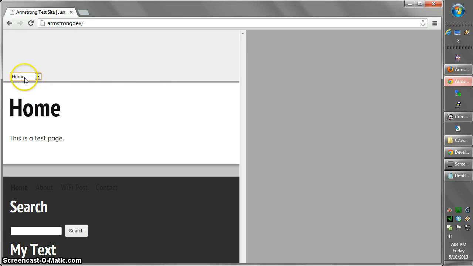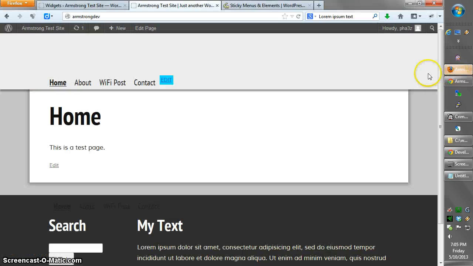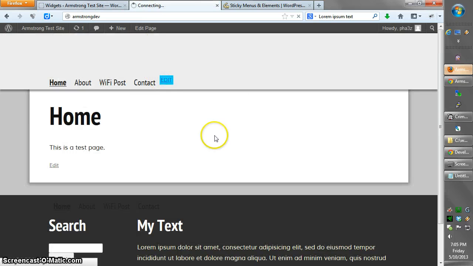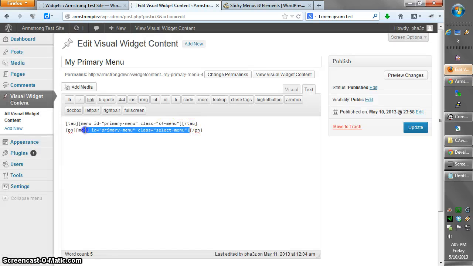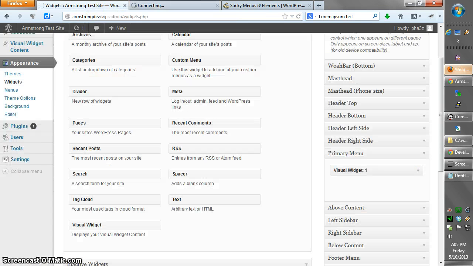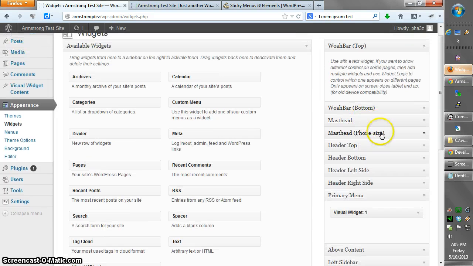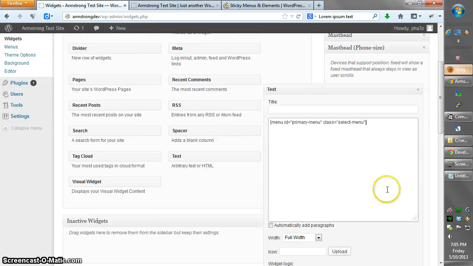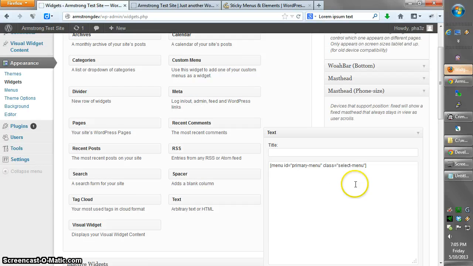Now let's say I want to change the layout and I want this menu item to show in the masthead up here on a phone device and not have anything display here when you're on a phone. We can do that. If I go back to the widgets page, well, first thing I need to do is edit this visual widget again. I need to change this. We're going to cut this. We're going to get rid of that. And we're going to go over here to, you see we have masthead. So we're going to put a text box in here. This is phone size masthead. We're going to paste this. Save. We pasted our menu in and saved it.